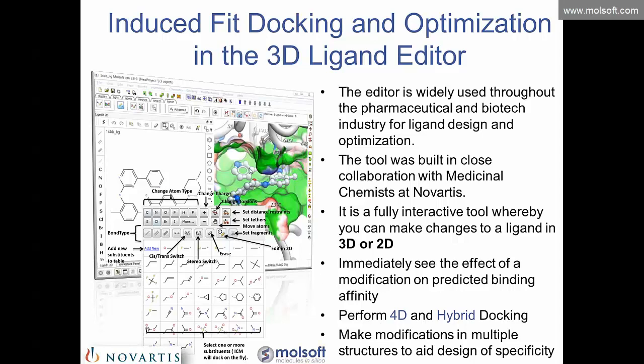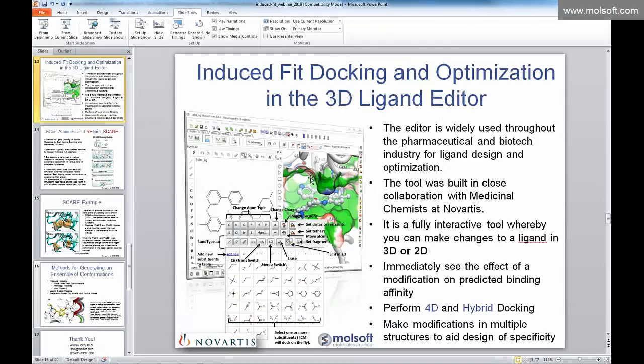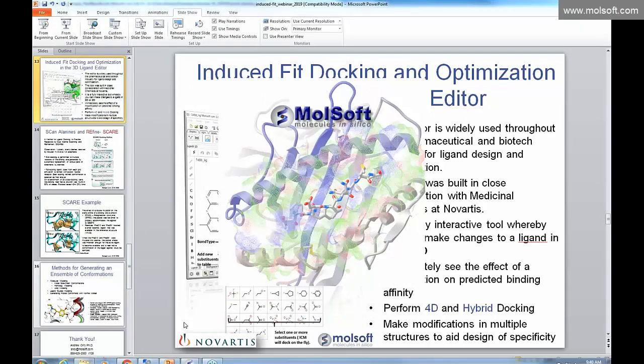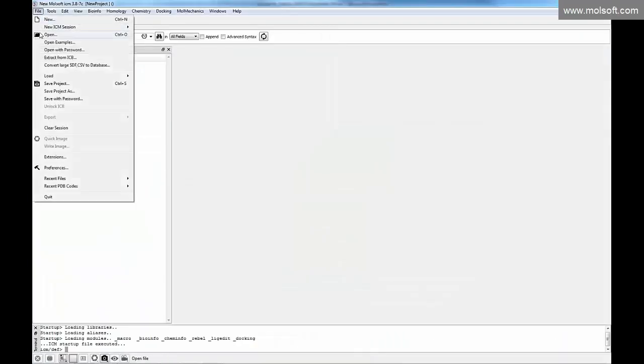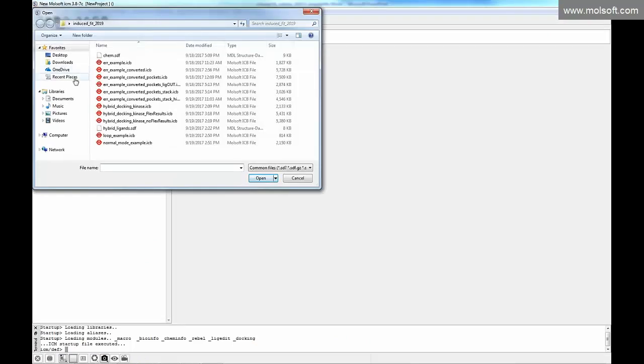It's useful also for specificity. You could maybe read in different isoforms of your receptor and then design specificity based on multiple conformations. To do that, it's pretty straightforward. I'm just going to open it. We can do both the 4D docking and the explicit docking.